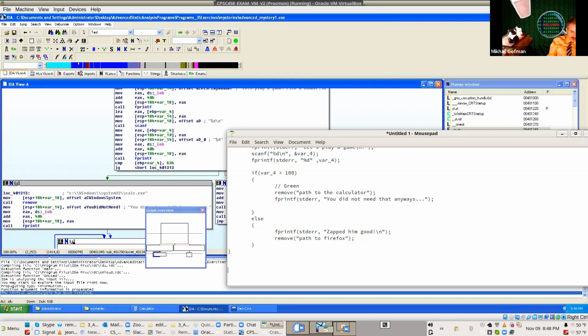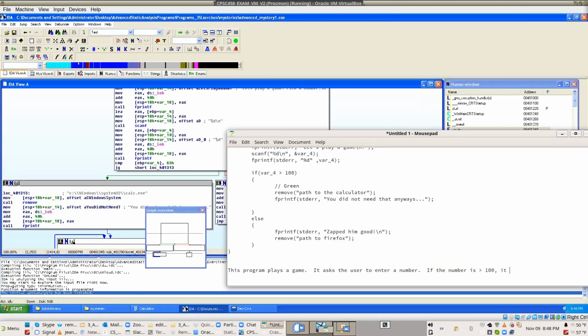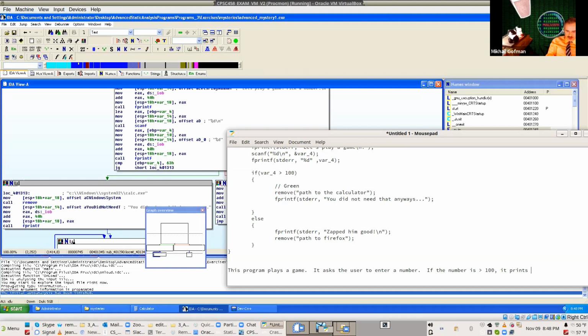But if you said something like this: this program plays a game. It asks the user to enter a number. If the number is, what was it, greater than 100, what does it delete? I think it's Firefox or Chrome. It prints whatever the message is and deletes the calculator. You get the idea, right? Otherwise, yeah.